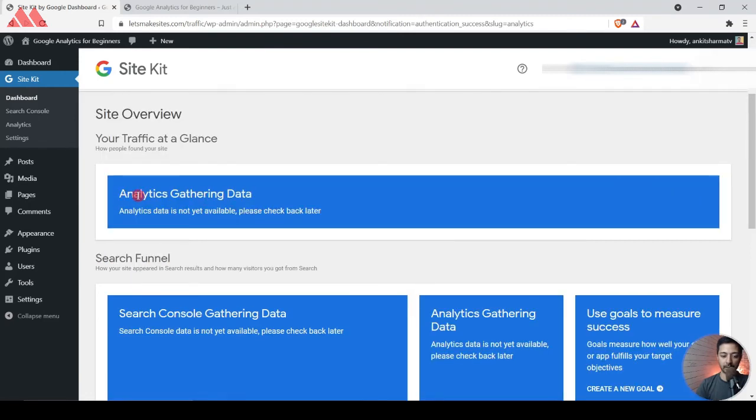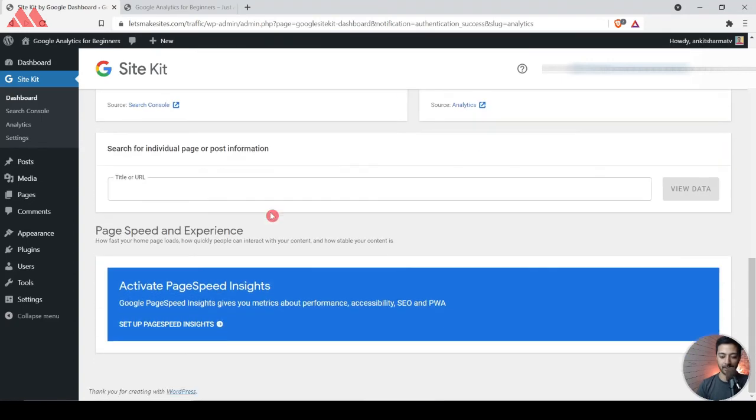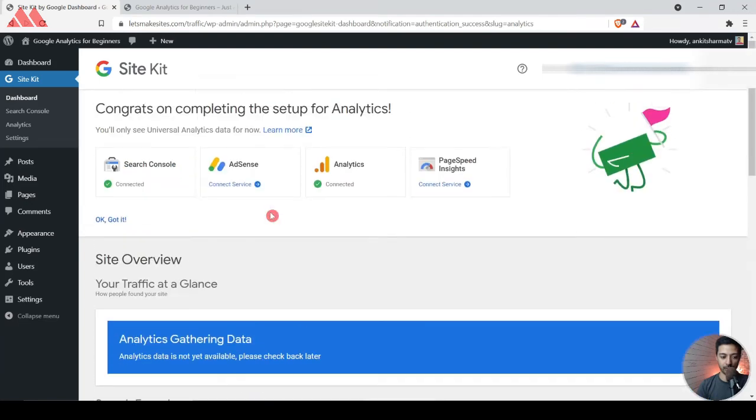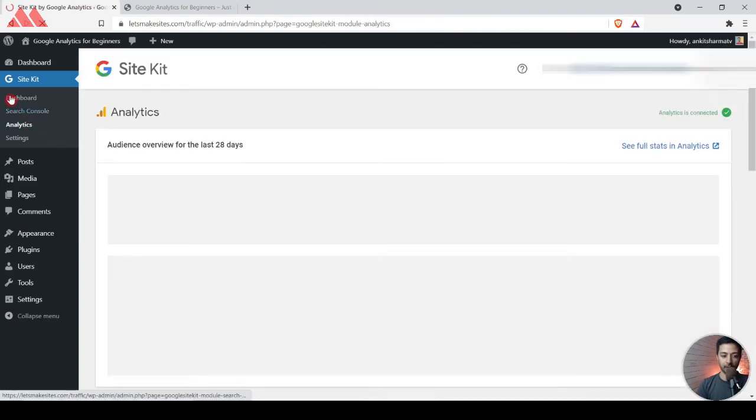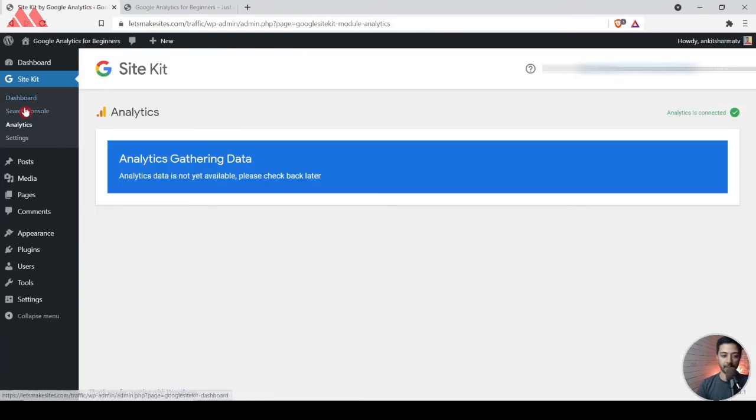So right now the analytics is gathering data. The data is not yet available. It's just a new setup, so it might take maybe 24 hours to collect everything. If we see here in Google Site Kit, we have Analytics and Search Console both added here.